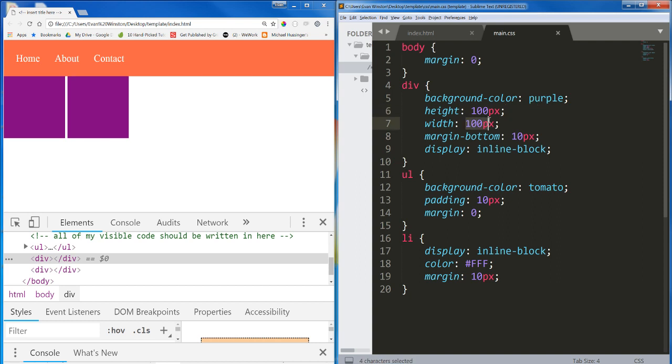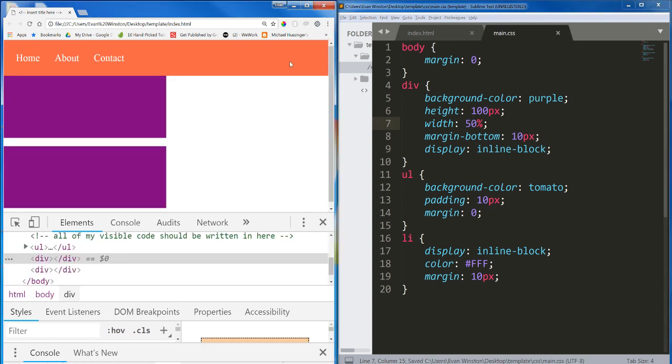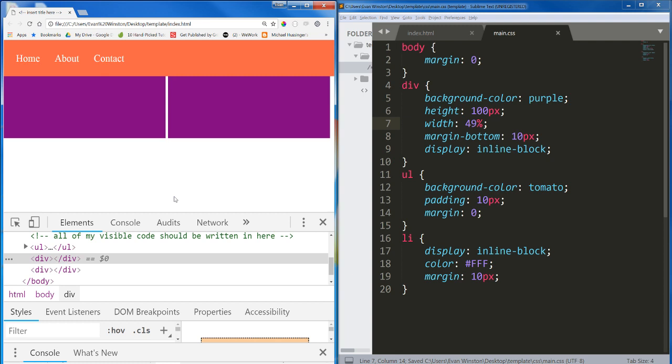So I'm going to give them a width of 50%. Uh-oh, that doesn't seem to work. Well, let's see, does 49% work? It does, for some reason, but 50% does not.